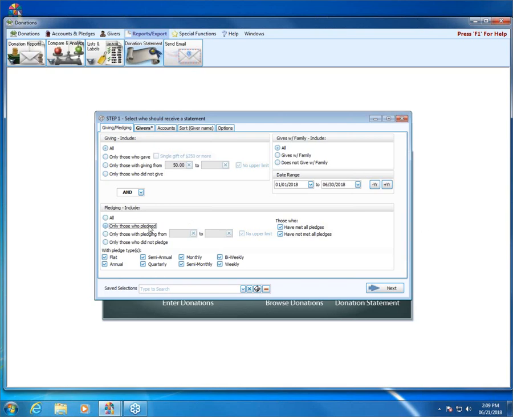When you select only those who pledge here, there's a couple of additional options that you get. Whether they have met all of their pledges is a checkbox, or whether they have not met all of their pledges is a checkbox. I'm going to leave both of them checked because I don't care in this example whether they've met their pledges or not. I'm just generating these statements for everybody who has pledged.